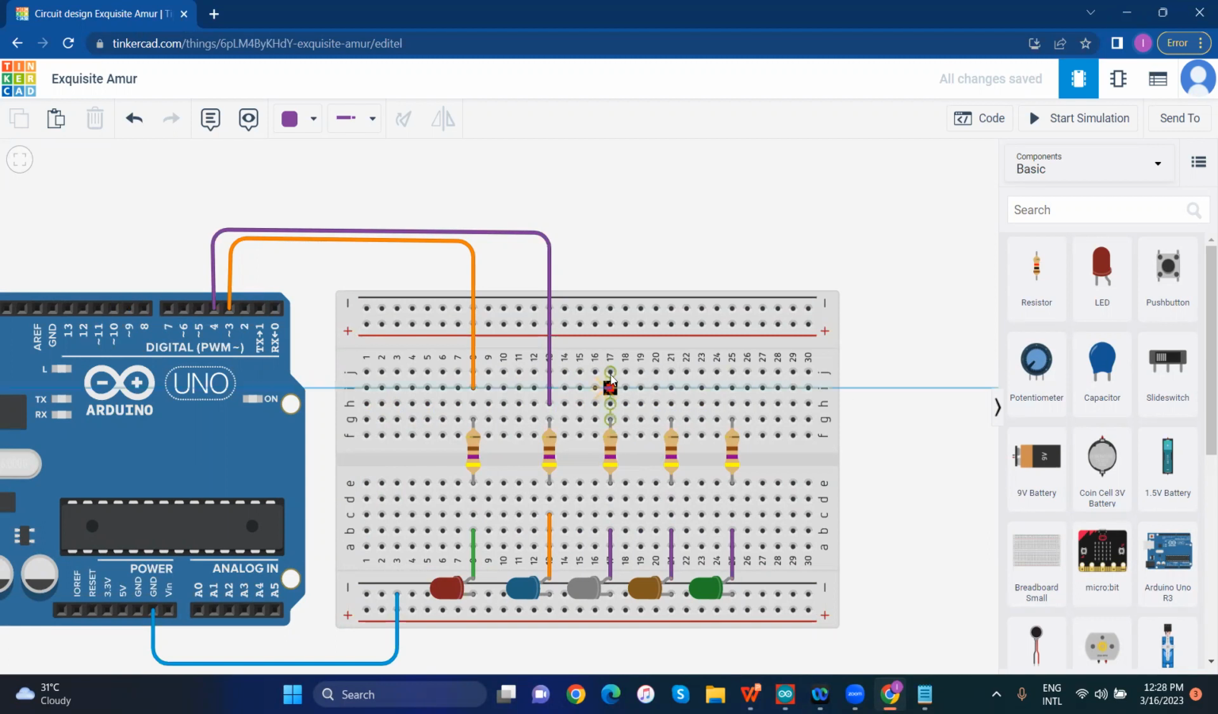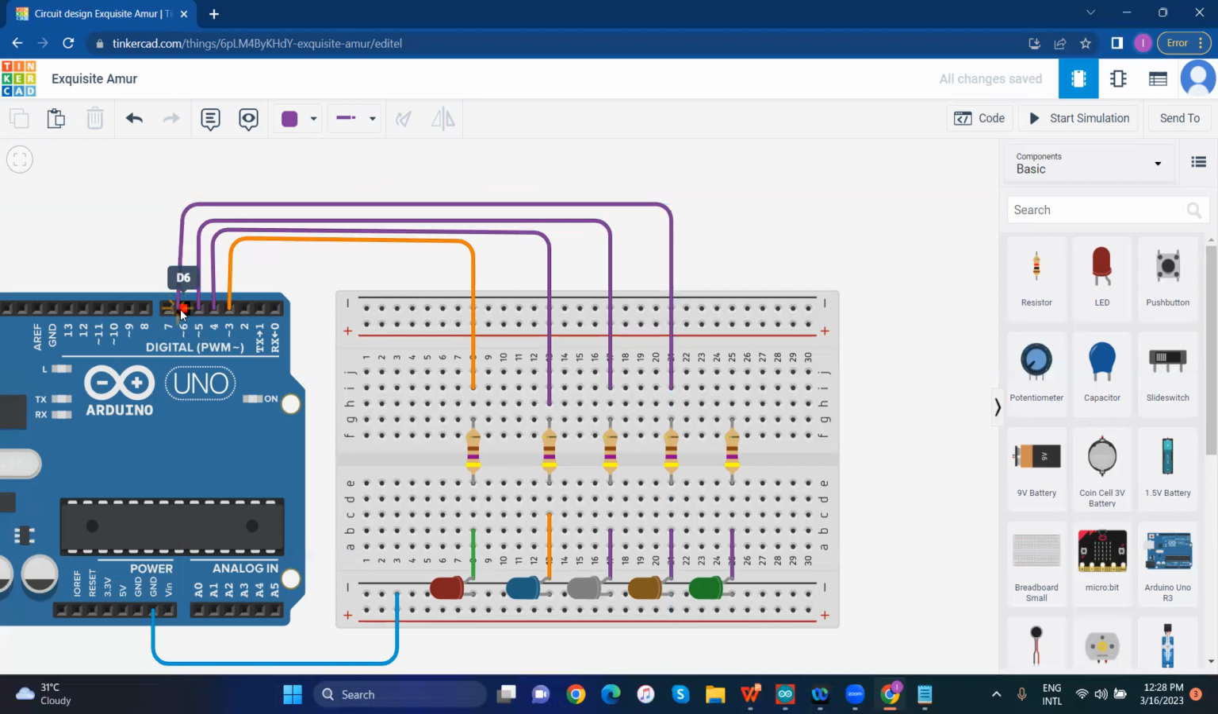Next LED for the next line, number 5. Next one for number 6. And next LED for number 7. Like that you can connect all. Then 3 to 7: 3, 4, 5, 6, 7. LED 1, 2, 3, 4, 5, 6. Like that, 5 LEDs you can connect.